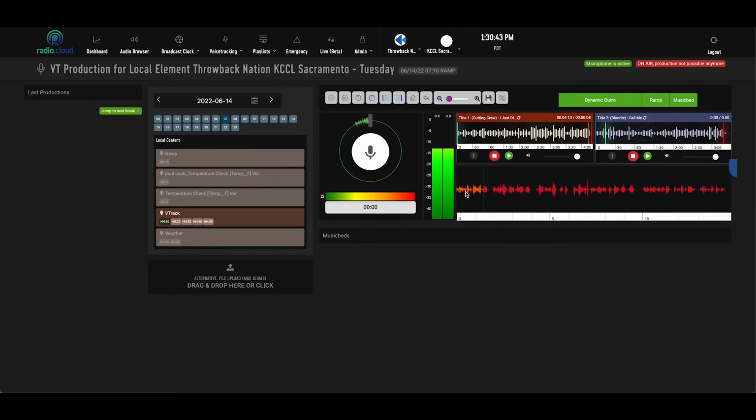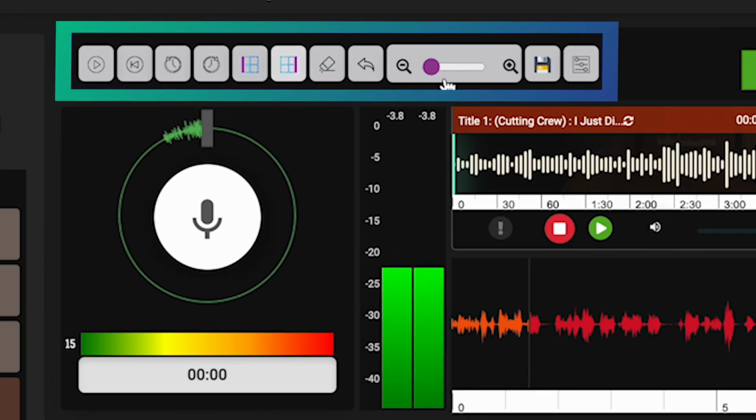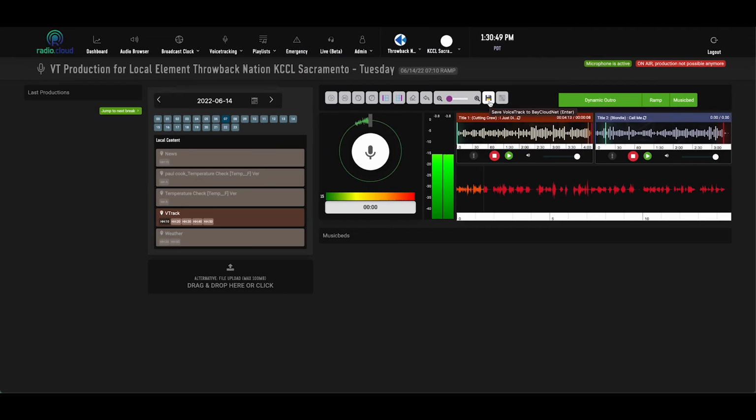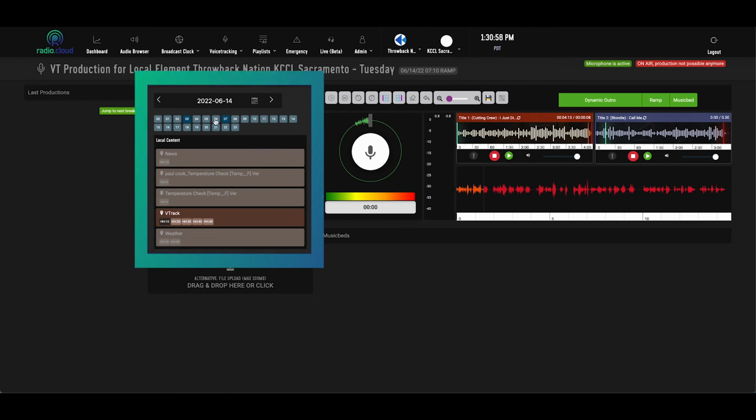So once you're done, you set your in points, your out points, you hit save. What it's going to do is upload to the cloud, and then you'll be able to listen to the final results over on the left side and continue to produce talk breaks using this section, which gives you a calendar, 24 hours of the day, and then all the content that needs to be produced for that specific hour.